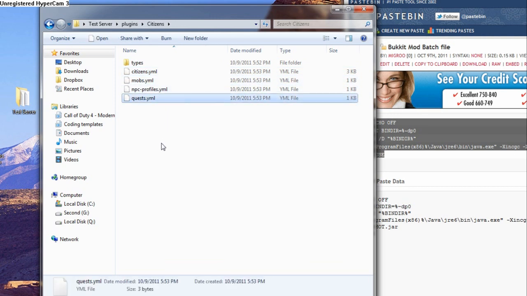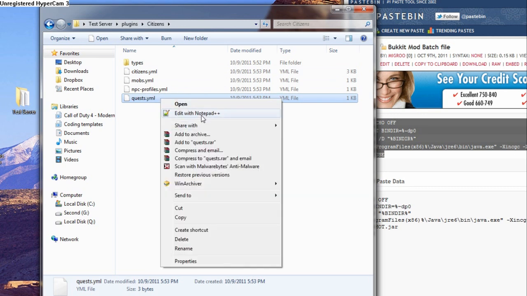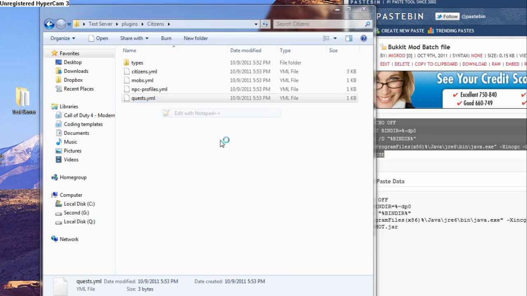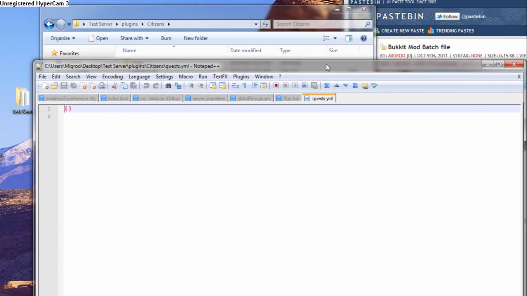The one we're concerned with right now is quests. If you're actually setting a server up, you'll probably want to edit this one and some of the others, but for now we're just going to deal with this one. I've got Notepad++. It's a free program. You can get it online. Just go to download.com and search for Notepad++ and you'll get it. It's a nice program.